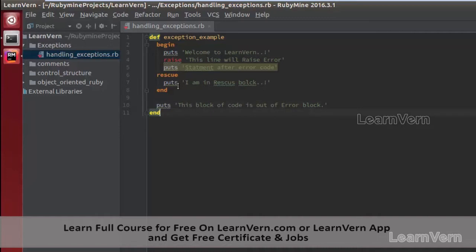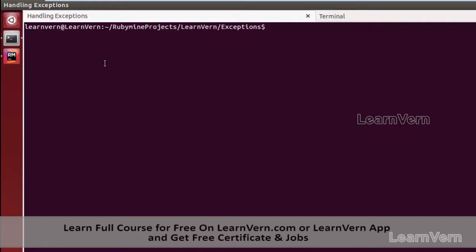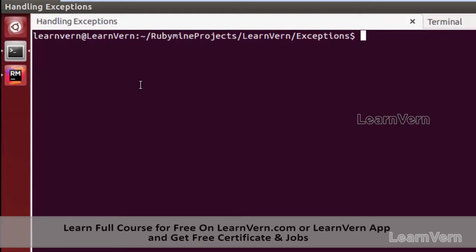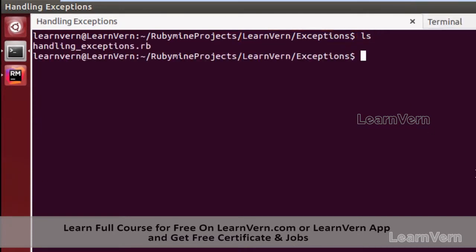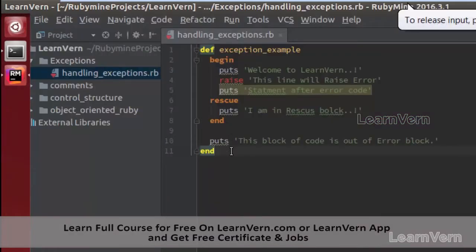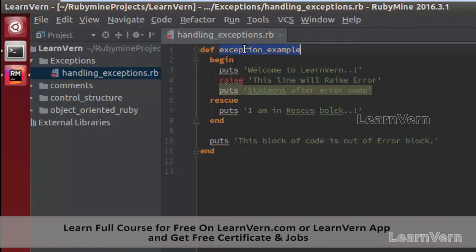So our program is ready. Now I am saving it. First of all, we need to reach the directory where our actual Ruby file exists. So I am here in my directory, let's say learn one and exception. If I use the ls command, it will show me my file is available here. And now I am running this file. I also need to write one statement here to call this function from my code. And now we will run our file.